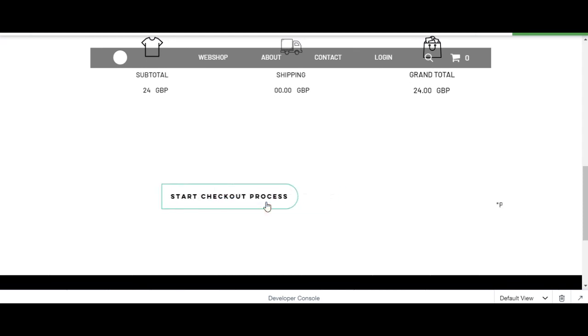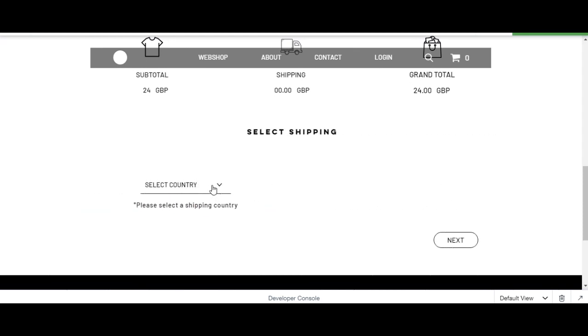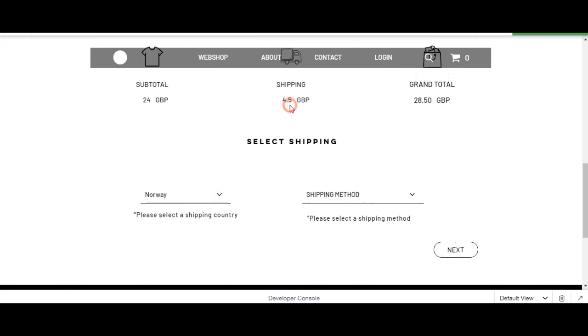I click on this button. So it's telling me to select the country. I'll select the country, and once I select the country, you can see the shipping cost has been automatically calculated and the grand total is updated.